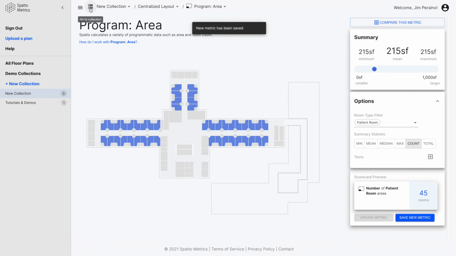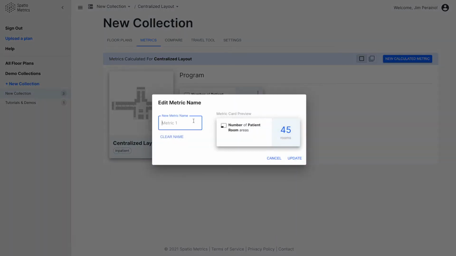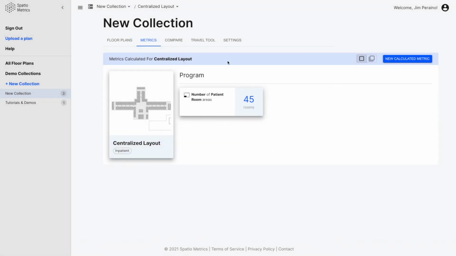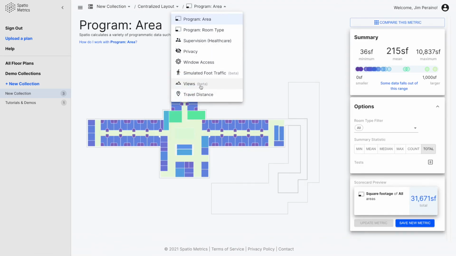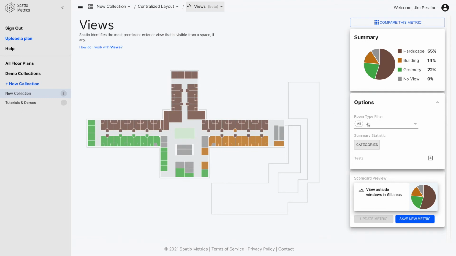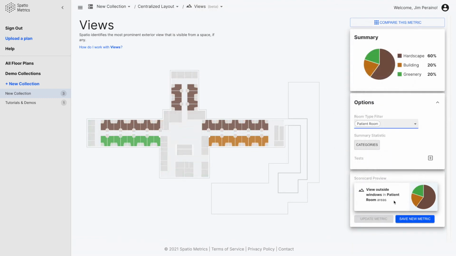You can go back to the scorecard using this menu shortcut and see that the new metric has been saved. Spatio automatically creates a name for your metric, which you can override using the Edit Metric Name menu. Let's add a few more metrics to the scorecard. To add a breakdown of the view types outside each patient room, I'll use the Analysis dropdown to select Views and make sure the filter is set to patient rooms. This will create a pie chart that we can save to the scorecard.